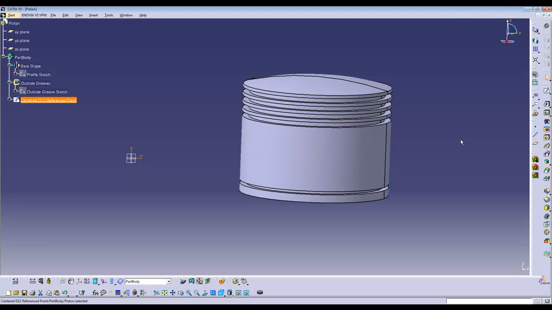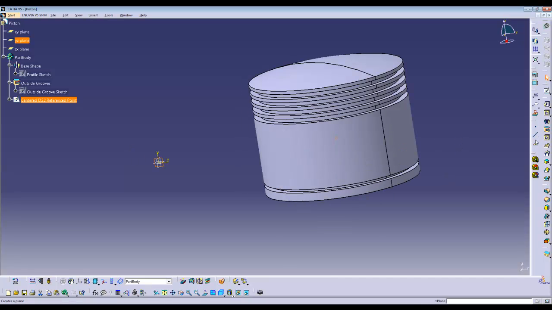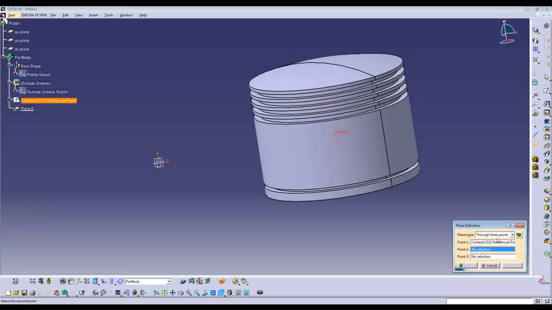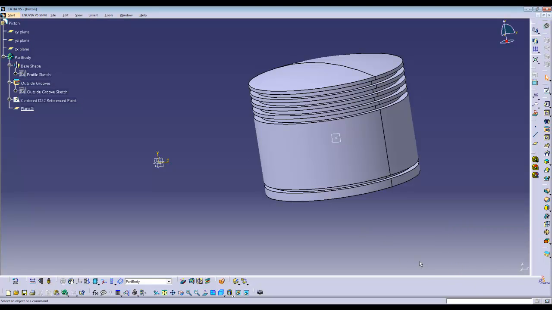Exit out of Sketcher. Now choose the point and use it to create 2 parallel planes to the XZ plane and the YZ plane. You do this using parallel through point. This will create a plane system through the center of your object.